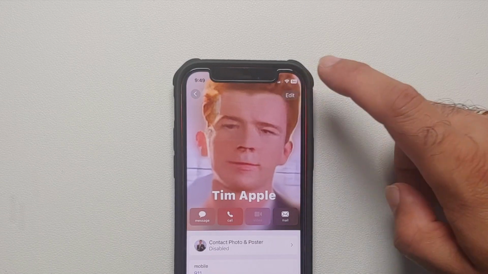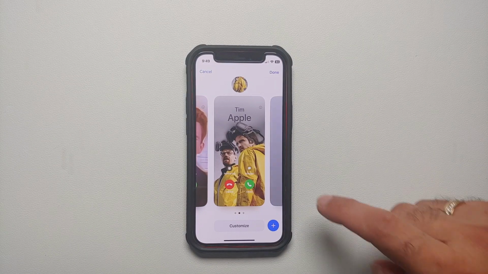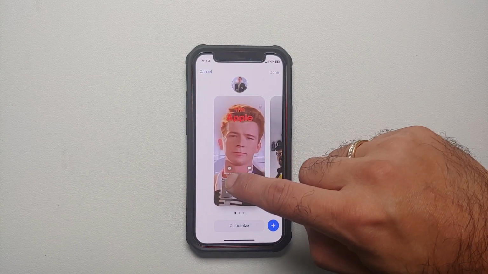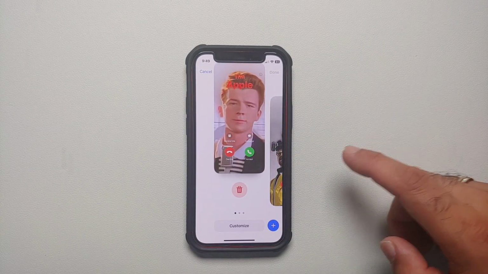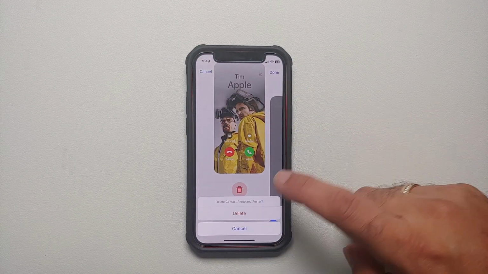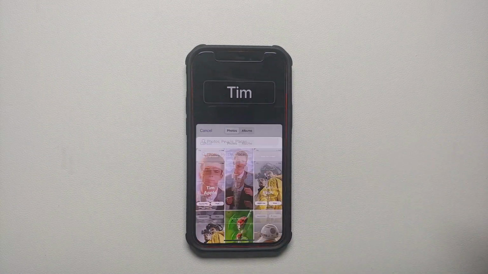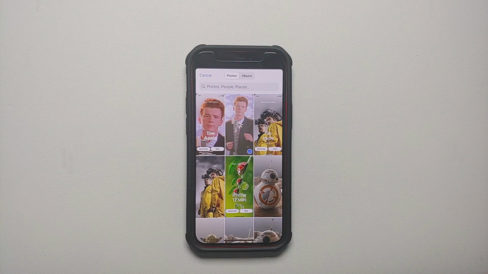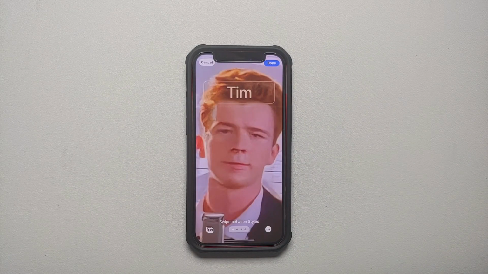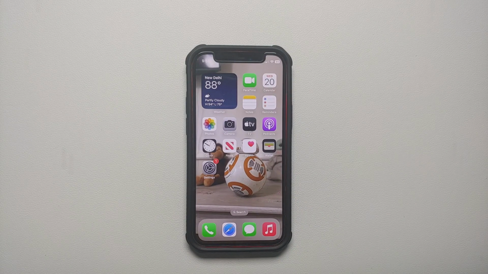Then you tap on edit on the top right, and then you select edit one more time. So these are the two contact posters I have right now. So if you swipe up on any of them, you get the option to delete. So we're going to delete this one. Similarly, we are going to delete this one as well, and now we can select create new, and we can go ahead and create a new contact poster for this specific iPhone which is running iOS 17. And once you're done creating a contact poster, hopefully that fixes the issue of contact posters not working on your iPhone.